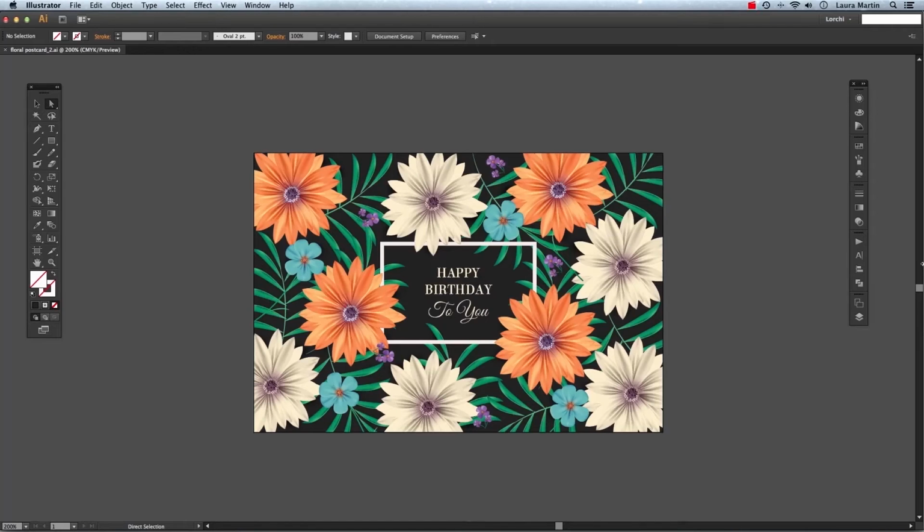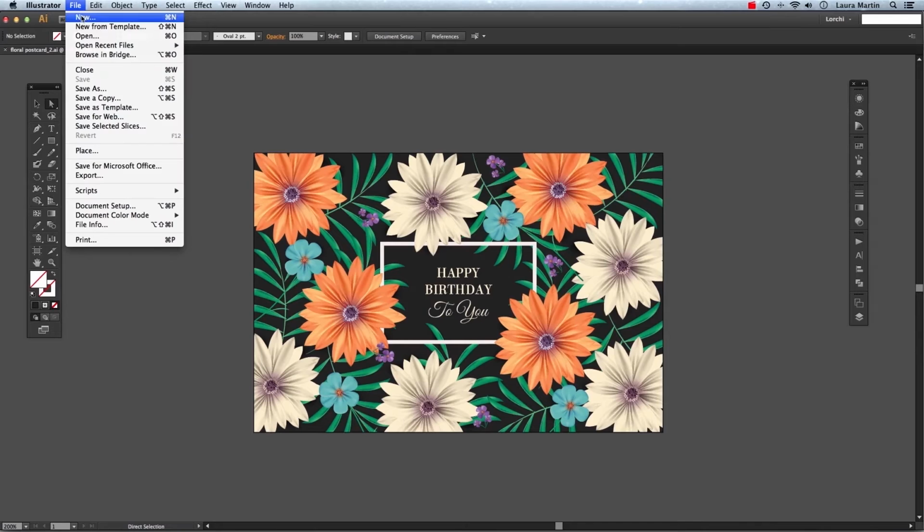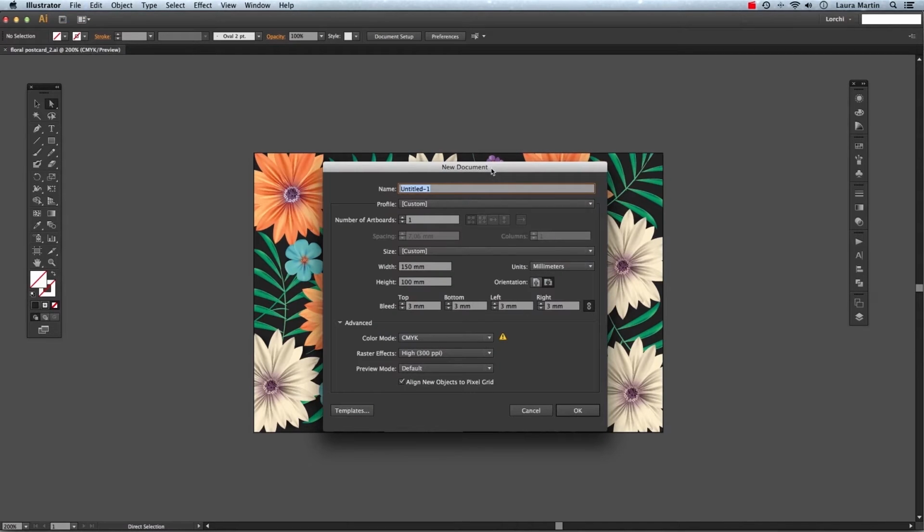The first step is to create a file ready to print. I use Illustrator CS6. So first, let's go to File, New, and we're going to make a postcard size document, approximately 150mm by 100mm.